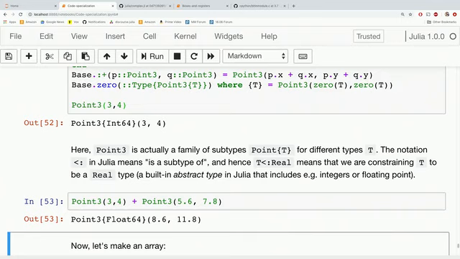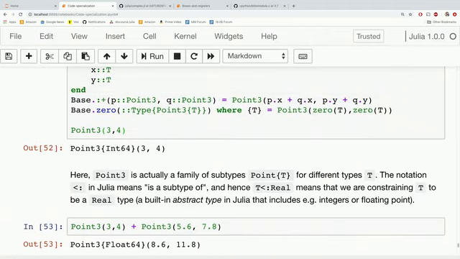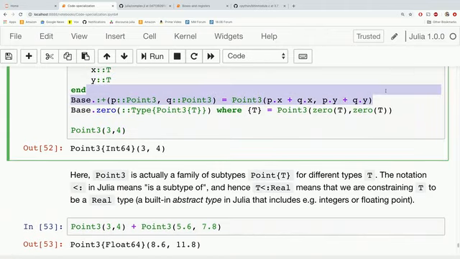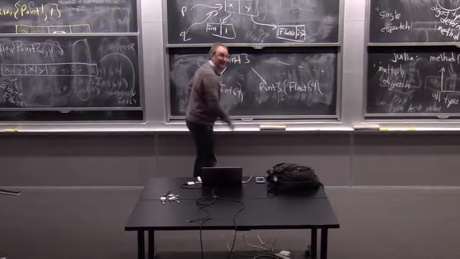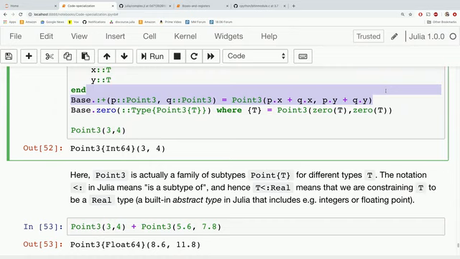And actually adding mixed types will already work because the addition function here works for any two Point3s. I didn't say they had to be Point3s of the same type. So any two of these, they don't have to be two of these. They could be one of these and one of these. And then it determines the type of the result by the type of the return.